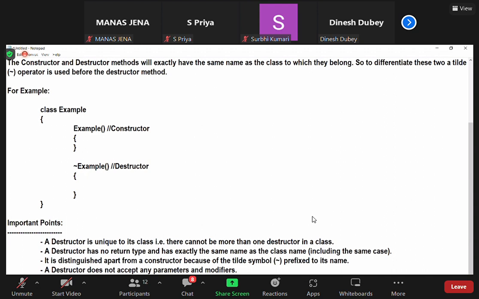It cannot be defined in structures. It is only used with classes. It cannot be defined in structures. It is only used with classes.